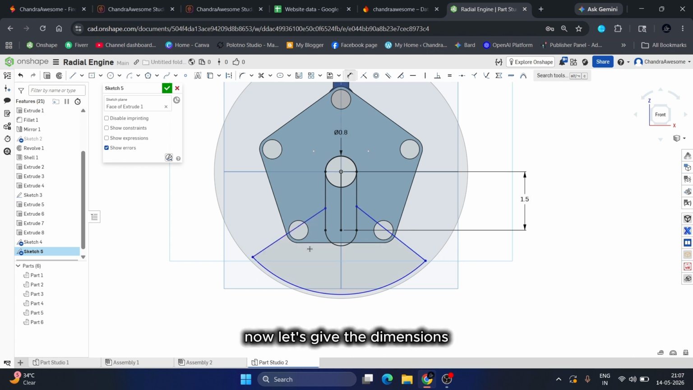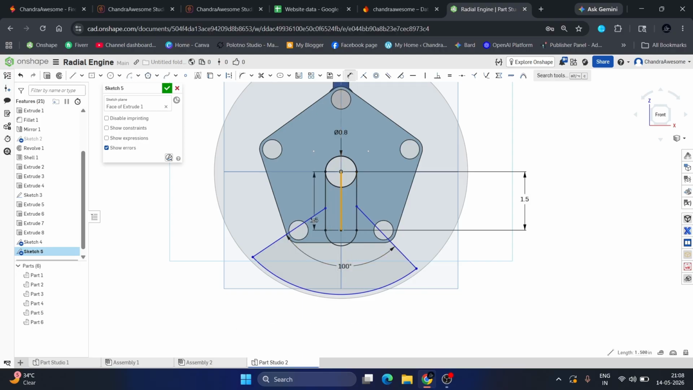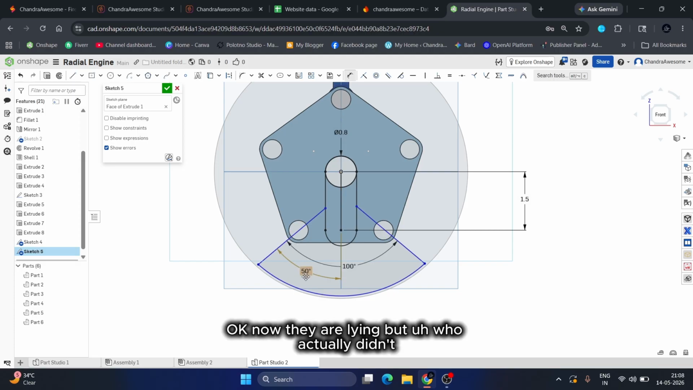Now let's give the dimensions. Let's choose the angle between them. Let's give the value as 100, which means it should be 50. Okay, now they are aligned.